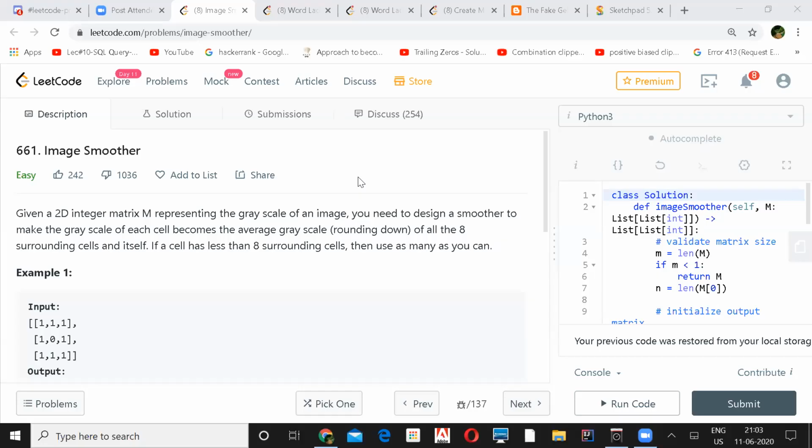Yeah, we can start. So the first question is Image Smoother. They have given a 2D integer matrix representing the grayscale of an image, and we need to design a smoother to make the grayscale of each cell become the average grayscale, rounding down, of all the 8 surrounding cells and itself. If a cell has less than 8 surrounding cells, then use as many as you can.